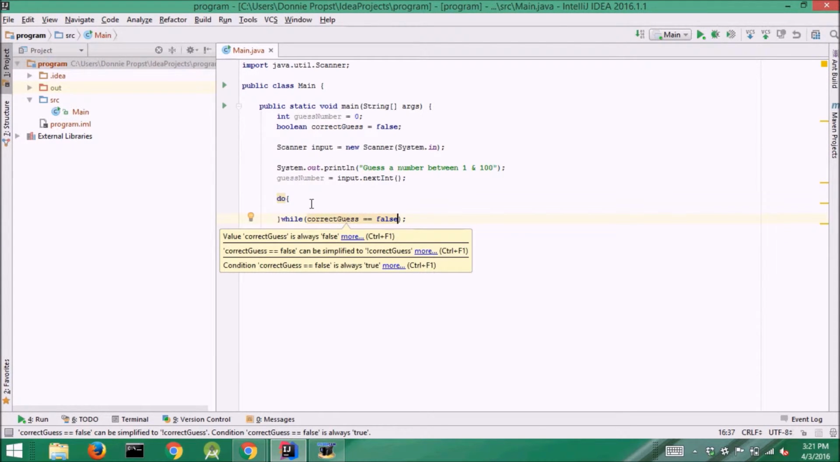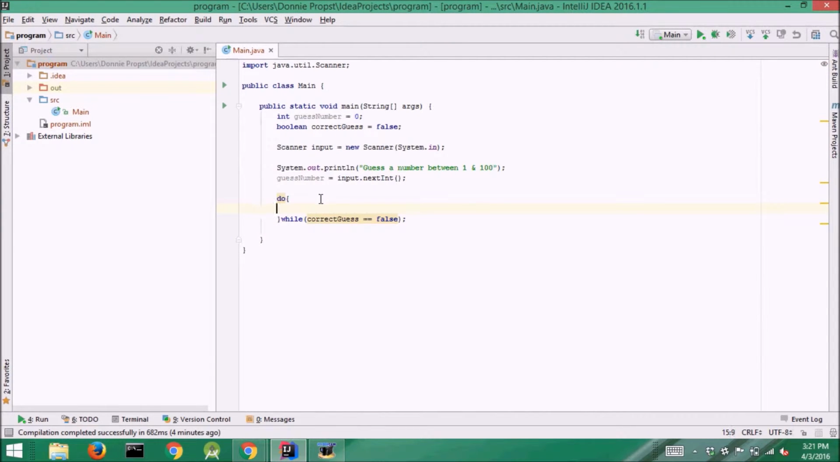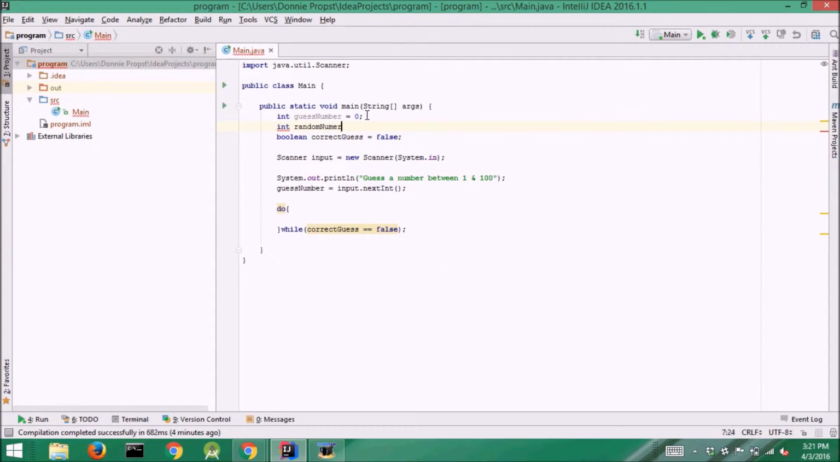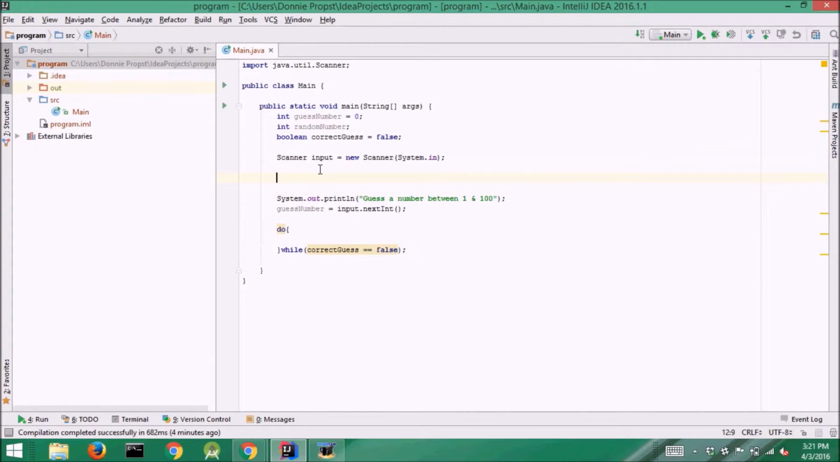So while we haven't guessed the right thing, we want to keep looping in here. So let's go ahead and generate a random number. So we're going to do that, right? Int random number. Okay. And then we need to do one more thing. So we're going to say random number equals Math.random. Okay. And this Math.random is going to return a decimal between 0 and 1. So if we times that by 100, we'll get a number between 1 and 100. Now, we're going to put parentheses around this because you'll see we're getting an error that it requires an int, but it found a double, because this is going to return a double, maybe like 50.5. And this is expecting a whole number.